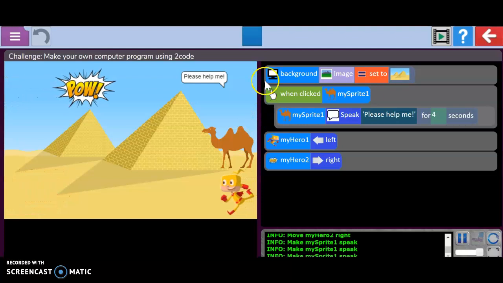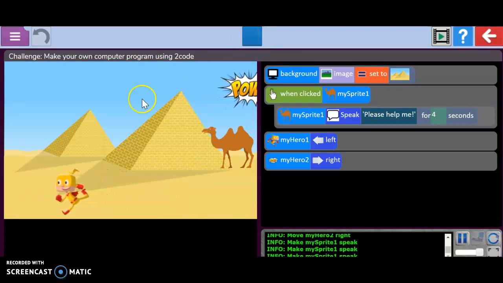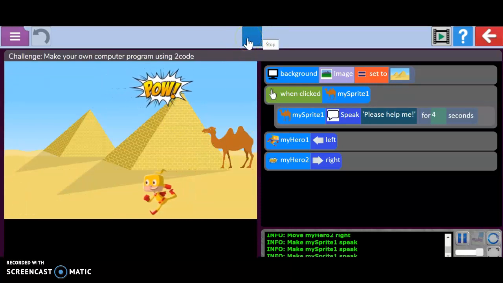Right, boys and girls, that is it for today. So remember, our 2 big words that we're learning today are background and character. And let's see what your scenes will look like for today.